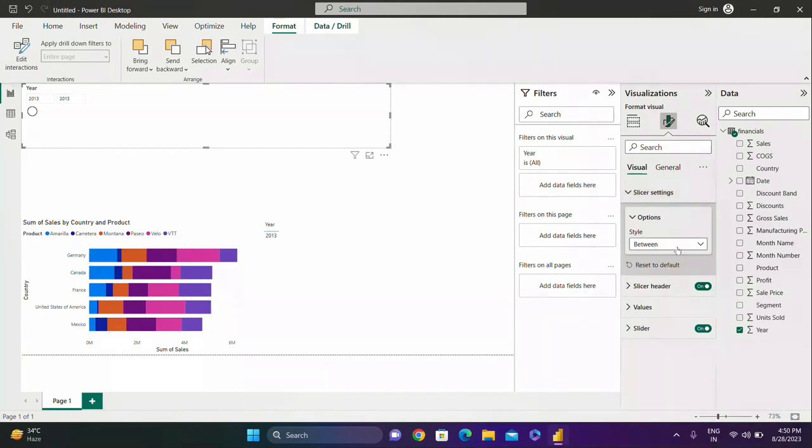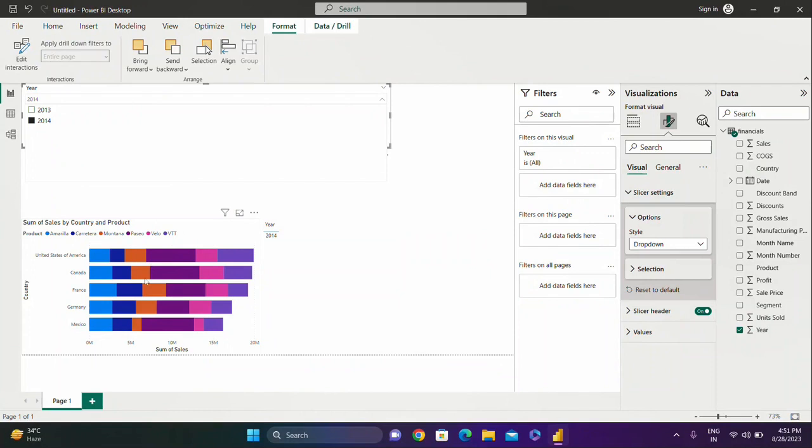So what should be the style? It's showing me between. It is giving me options like less than or equal to, greater than or equal to, or if I want to see a drop down or a vertical list. So I want a drop down. So now you can see that it is coming as a drop down. Correct? And if I want to check any data out of it, I can do that, and accordingly it will filter the data for me, right? And I can close it again.